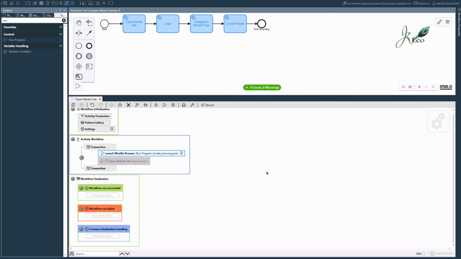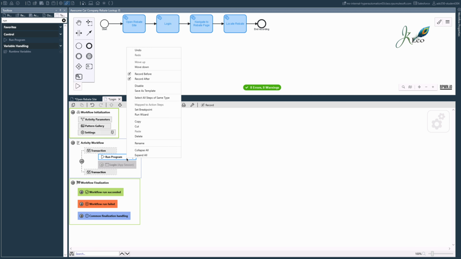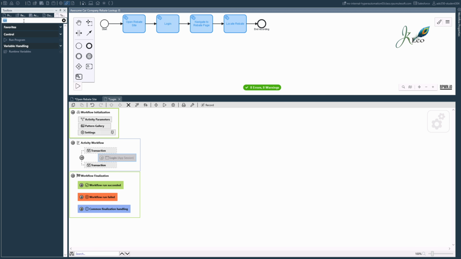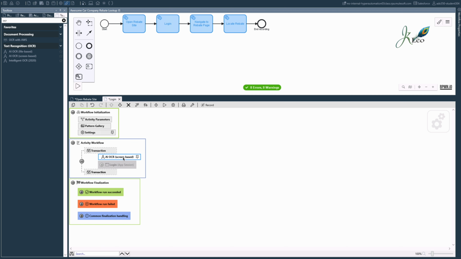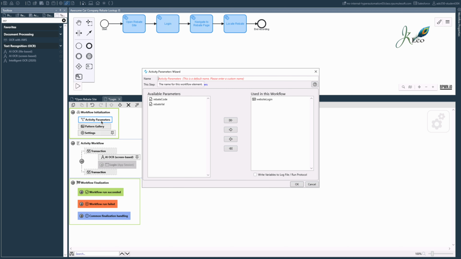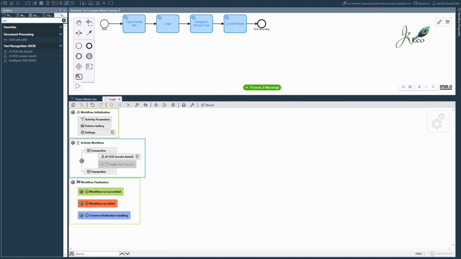Now we have seen a sample on how to open a web browser and land upon a page, right? Now I'm gonna delete that and go to the toolbox and type OCR, and I'll select the screen-based OCR, which is an AI component. I'm going to place it below the login which has been disabled. In the activity parameter on the top, if you select website login, it makes sure that that particular parameter is available across the activities that we are doing here.